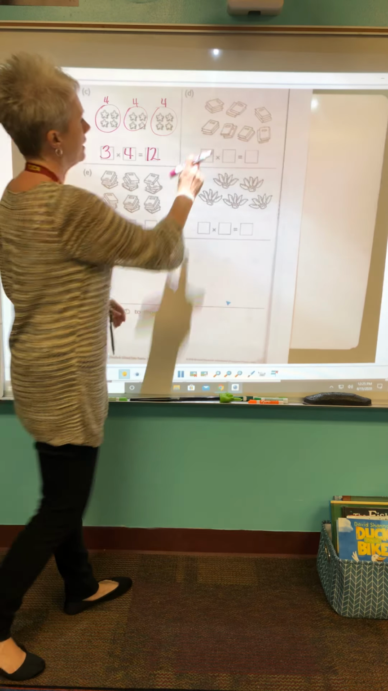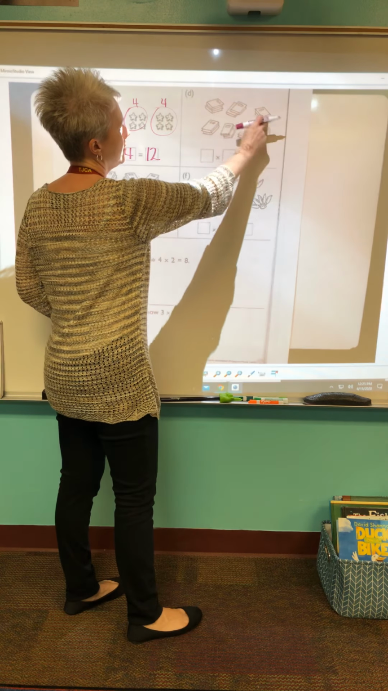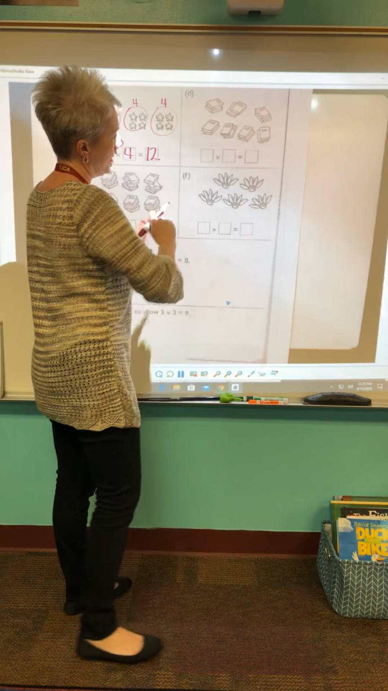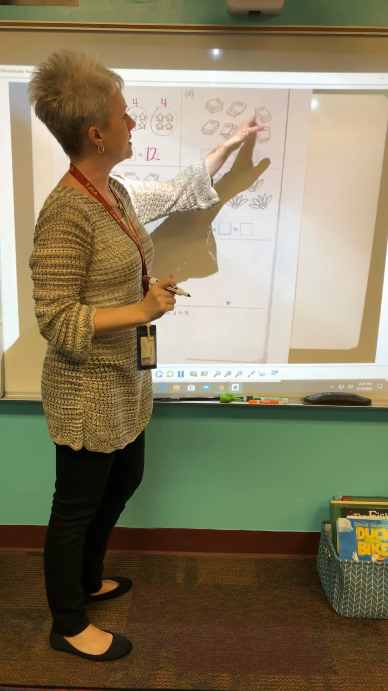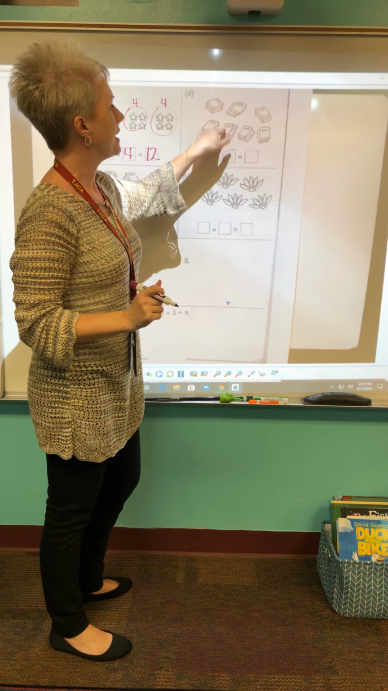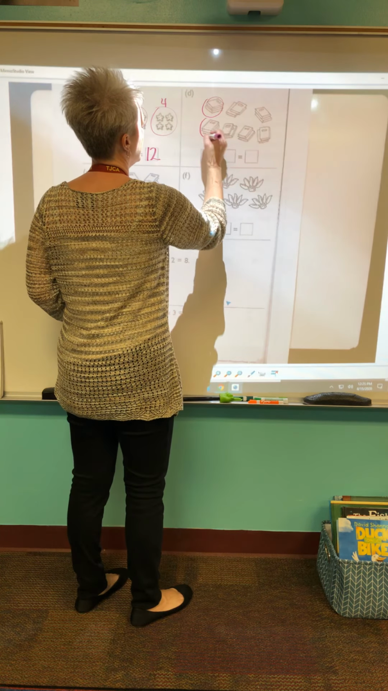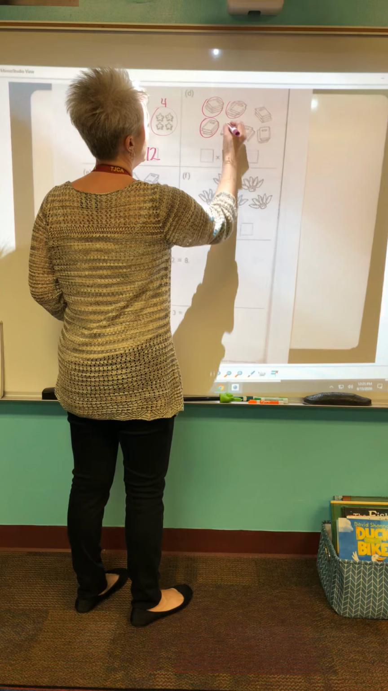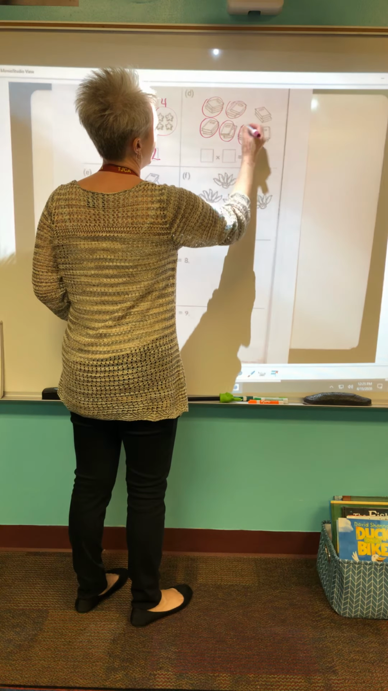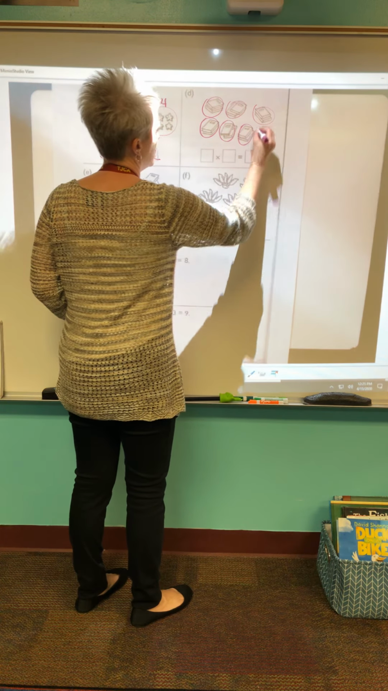All right, here's my next one. I have books, okay? And I can see the stacks are kind of separated, so I'm going to make each stack a group. So there's 1 group, 2 groups, 3 groups, 4 groups, 5, 6, 7.